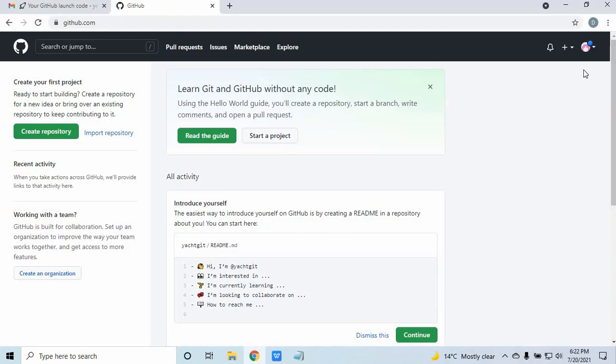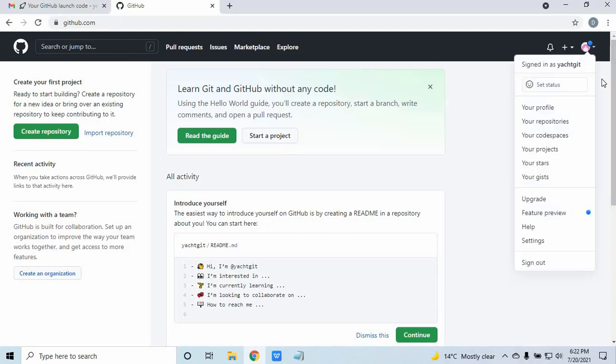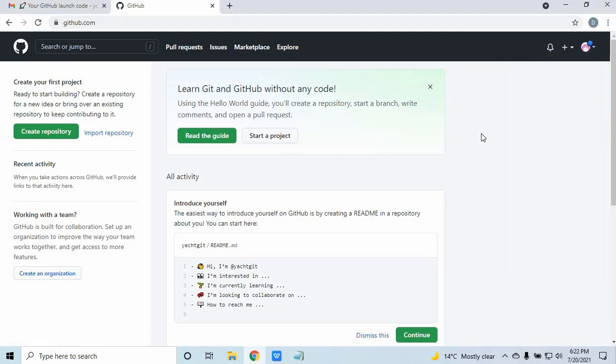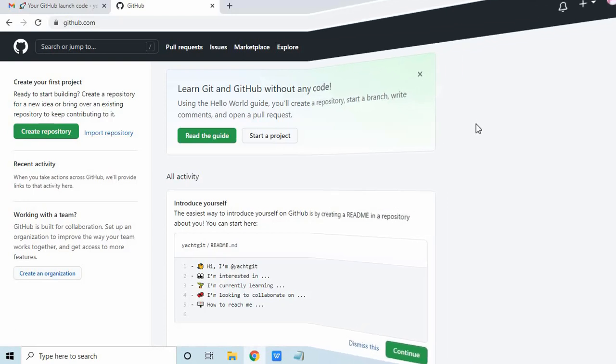In the top right corner, you will see a drop-down menu. With this menu, you will find different options to manage your repositories and your account. Maybe the most important thing is the settings here. And with this, we're all set. We have our GitHub account. We can now start creating repos, and let's see how we create a repo from the command line.